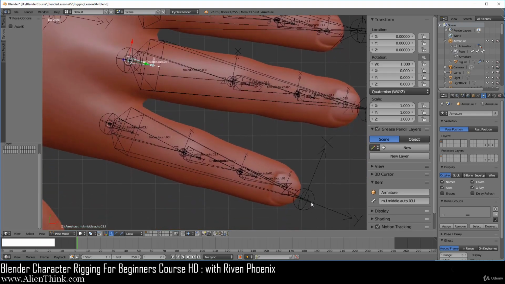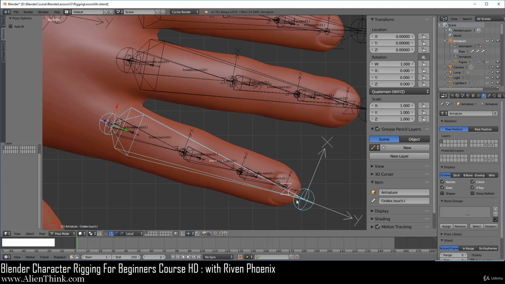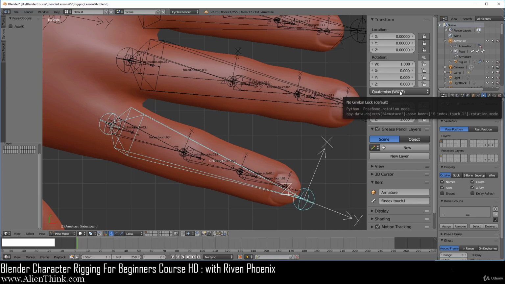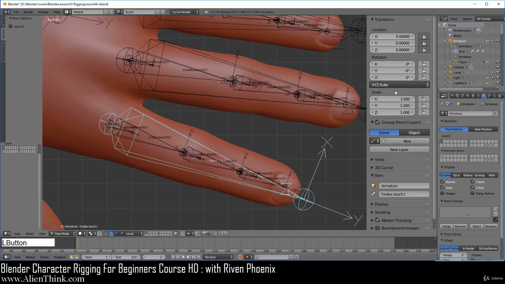So here what we want to do is let the user scale and rotate this bone. So first we're going to lock the location, and we simply want to match the rotation mode that we had set for this bone. So on this one, we're going to change this to XYZ Euler, and here I'm just going to lock the Y. And we're going to keep the scale open.